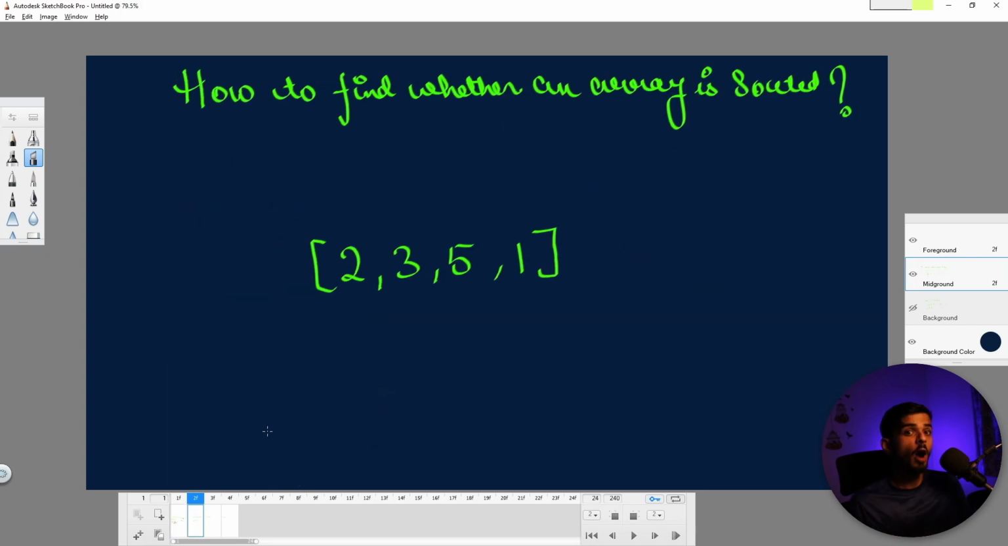Now moving forward, how to find whether an array is sorted or not. As I said previously, we have two parameters, whether it should be ascending or it should be descending order. So this is how we find out whether an array is sorted or not. So let's try this out on this array. 2 is smaller than 3, which in turn is smaller than 5, which is greater than 1. So here this stuff fails. So this is not a sorted array.